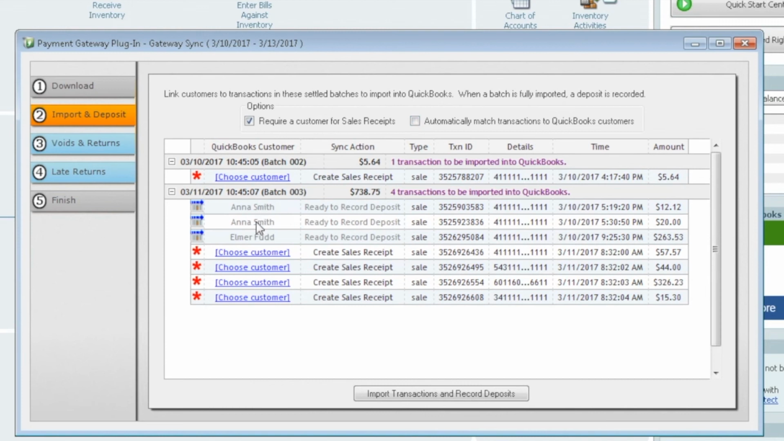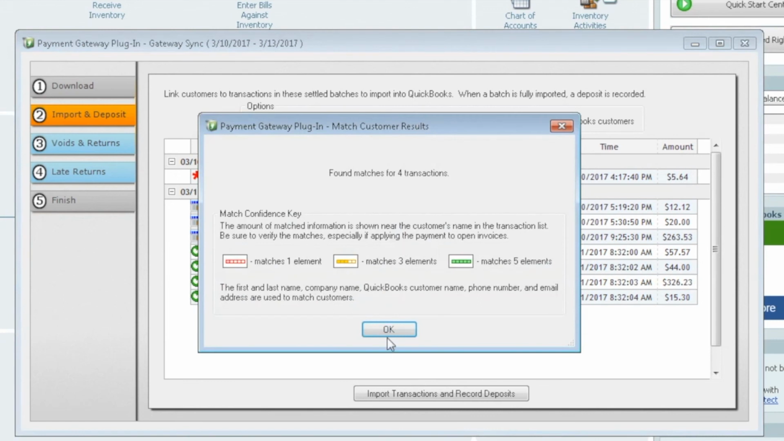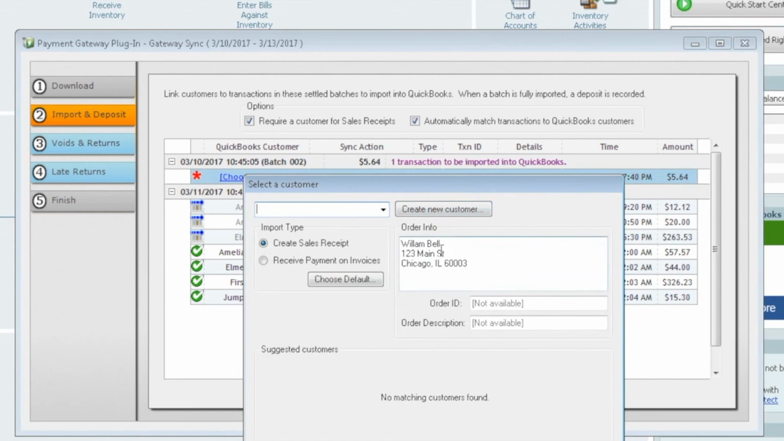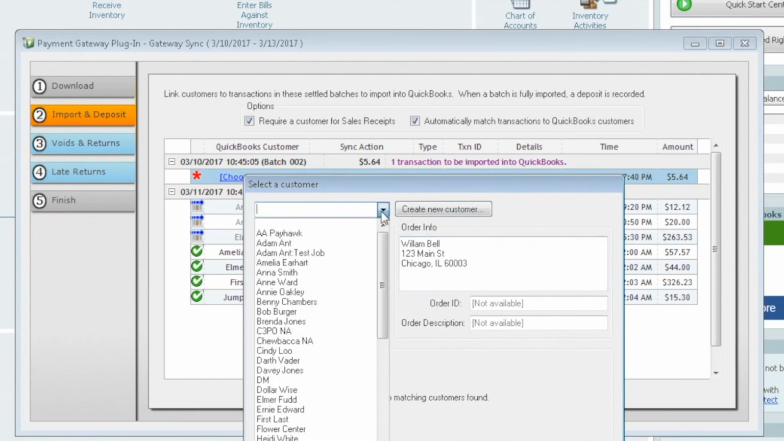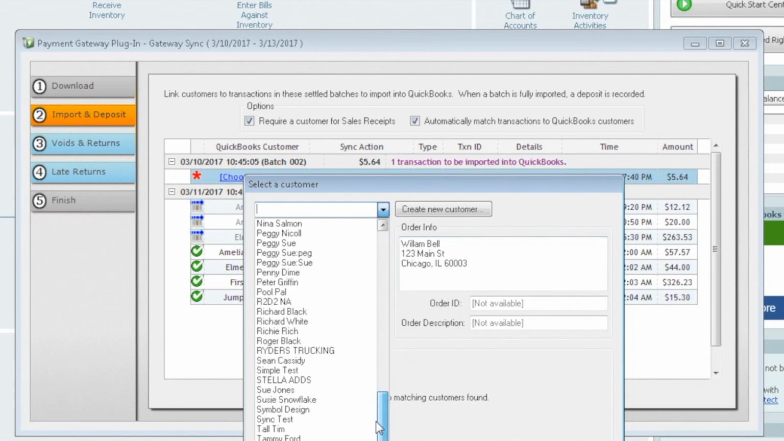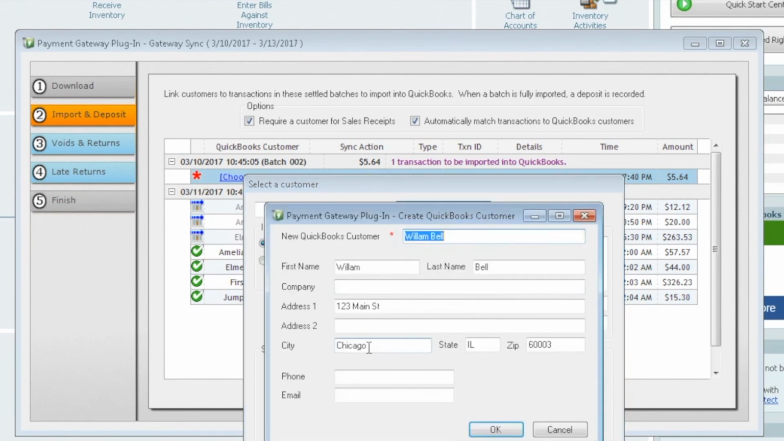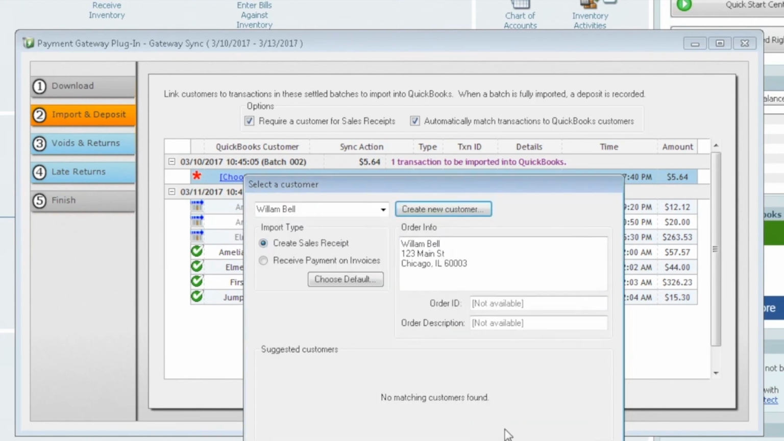You see that Anna Smith was already matched up, Elmer Fudd, these were matched up previously. So if we go ahead and check this box, it's going to look again. Okay, so we found several. These all had a match. This one did not, so let's go ahead and take a look. If you don't have a customer match, you can click on Choose Customer. We can see here it shows us that it's William Bell, and apparently William Bell doesn't exist within our QuickBooks. So we can go ahead and add him. We're going to add William Bell and say OK. So now he's added.